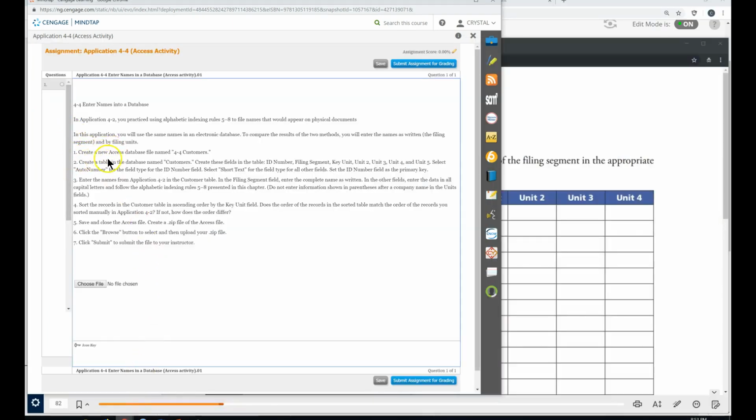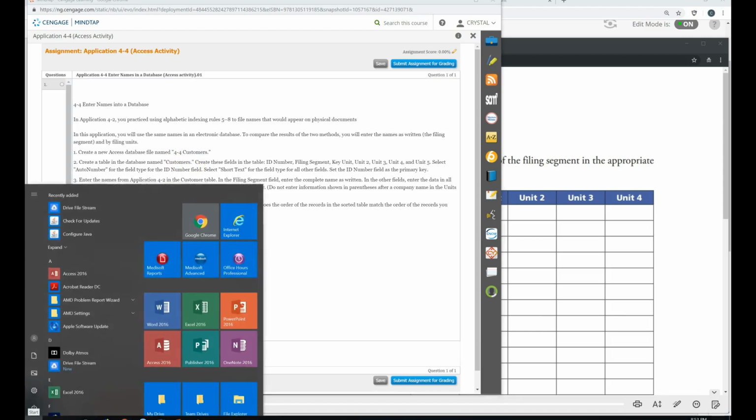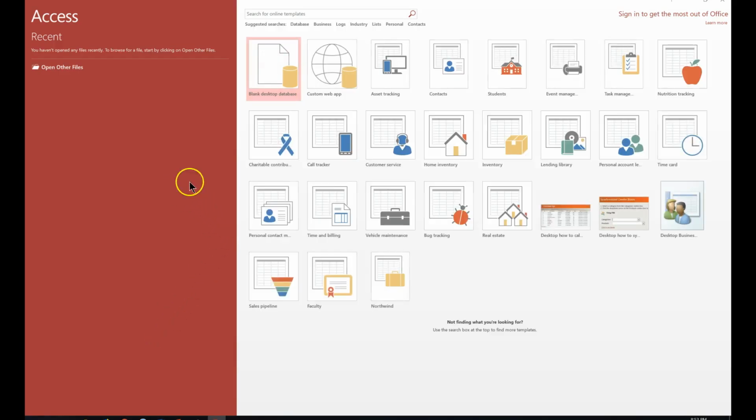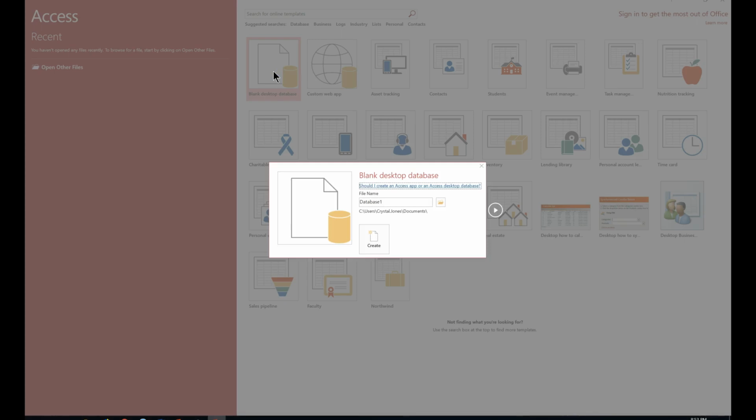So the first thing that we have to do is open an Access database, and we're going to create a new database this time, unlike what you did in the last chapter, and we're going to name it 4.4 Customers. Now I'm going to go in and open Access, and when I open Access, one of my options is to create a blank desktop database. So that's what I want to do. And unlike most programs, Access requires you to name the file when you are actually opening it. So we want to name it, as our instructions told us, 4.4 Customers.